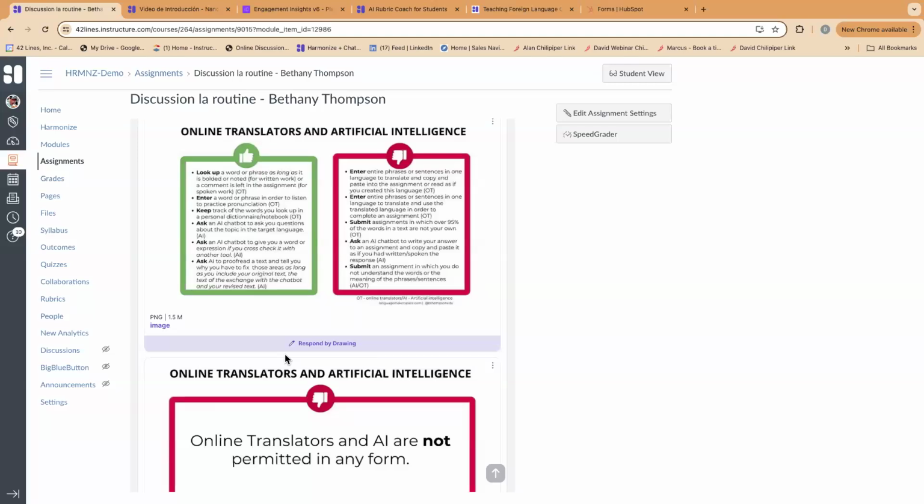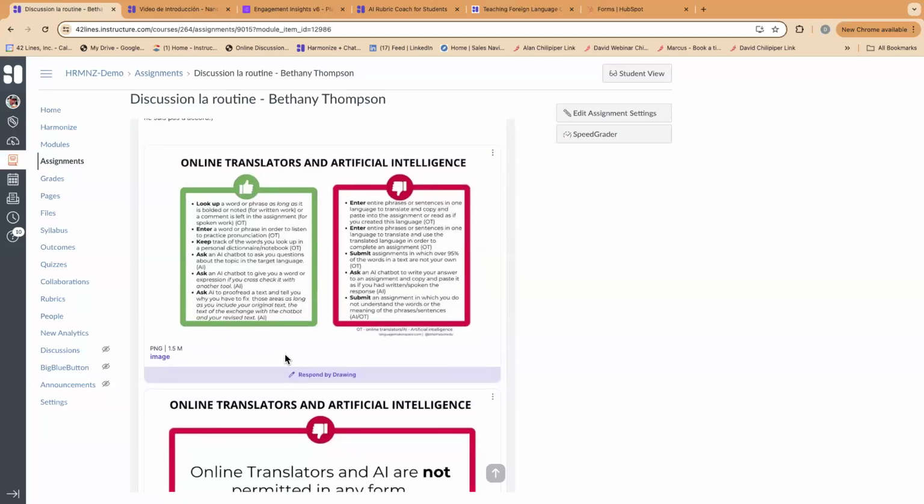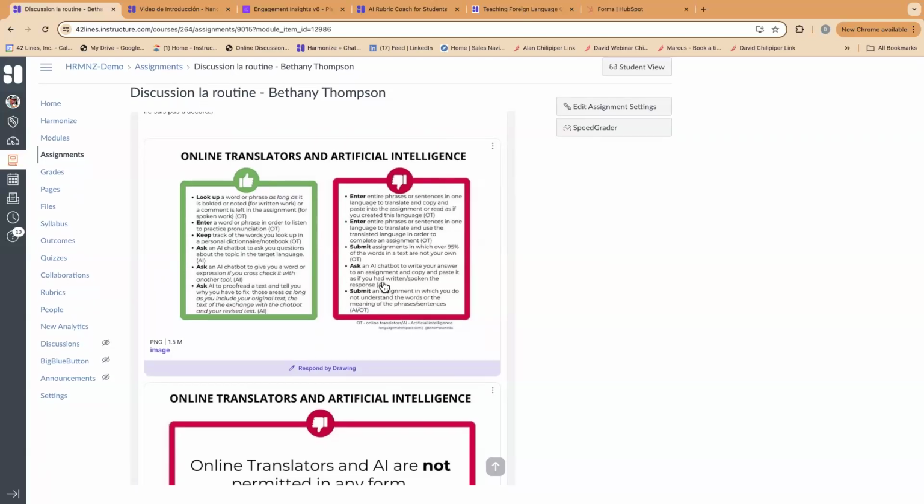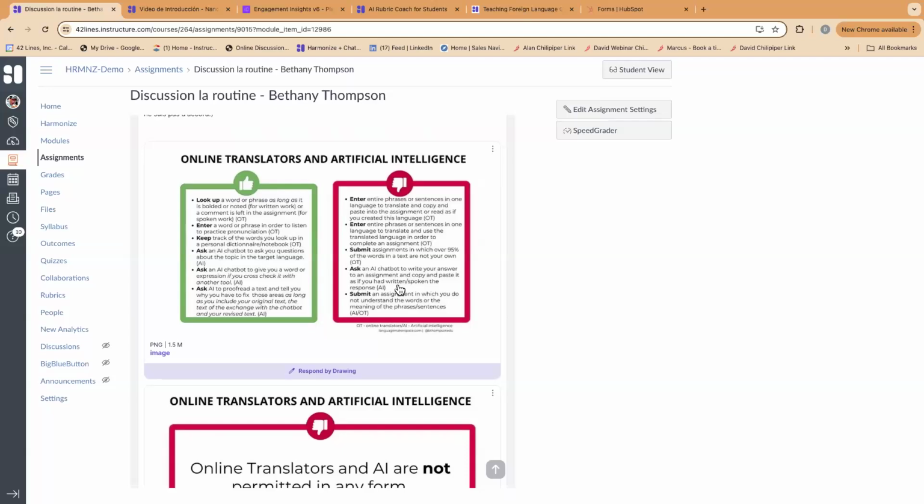So I have an assignment that they do, it's basically direct instruction and then some checking for understanding, where I tell them, here's the things that the online translator can do well. Here's some things it doesn't do well. Here's okay ways to use it. Here's not okay ways to use it. Same thing for the AI. And then I give them scenarios and ask them to say whether or not that's an appropriate scenario there.